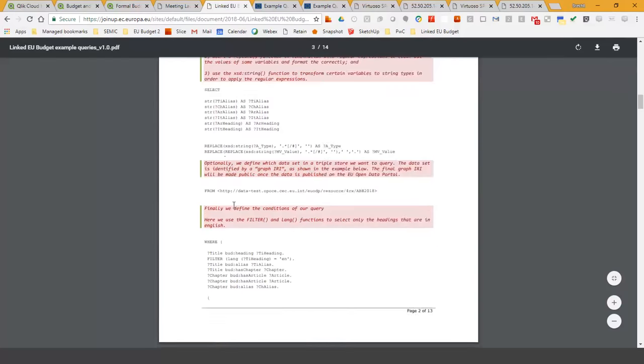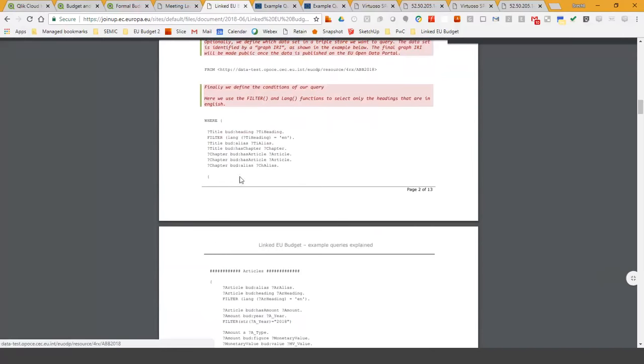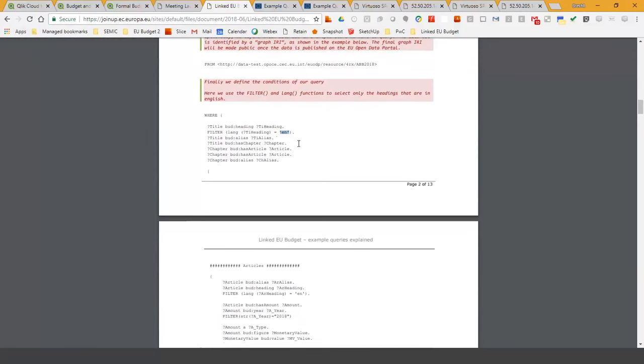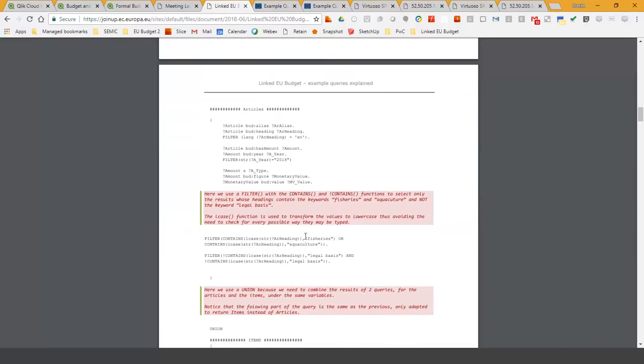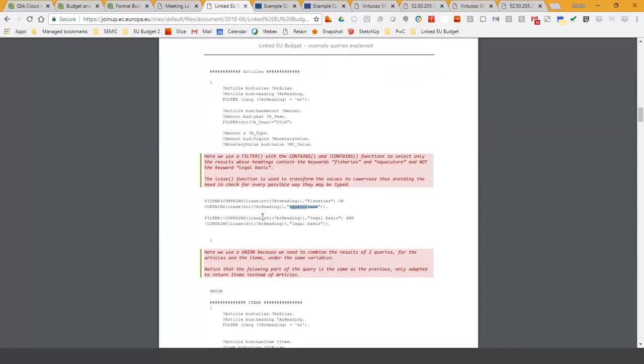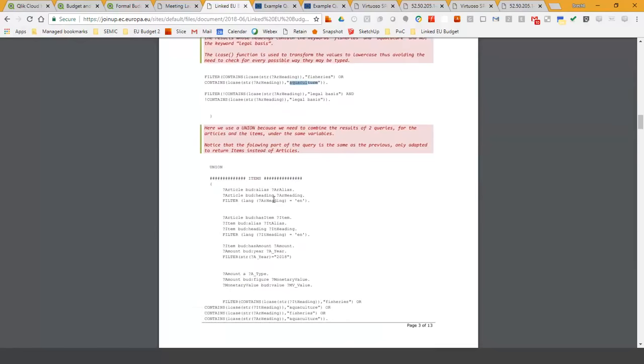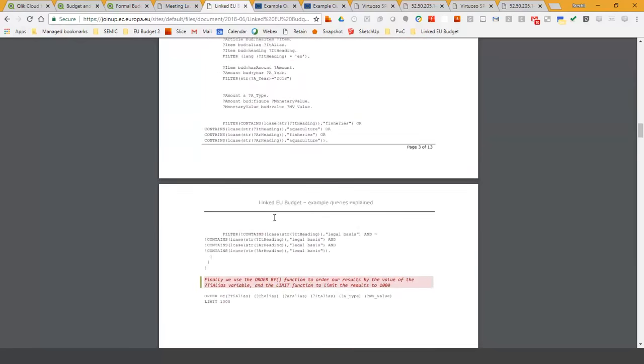So for example, here you can see that we are setting certain filters, a language filter, and if you want to get results in a different language, you could change it there. We also show where we define the words that we are looking for in the different budget lines, like fisheries, aquaculture, as explained on the page. Some technical elements of how to group results in the same variables can be found there.